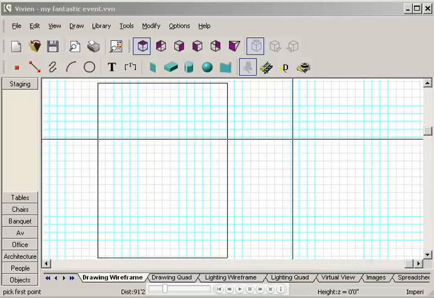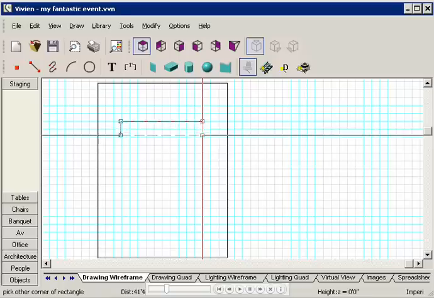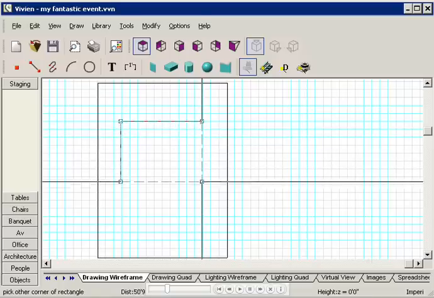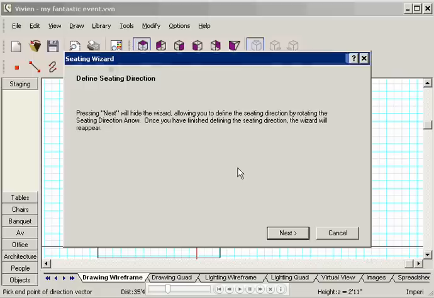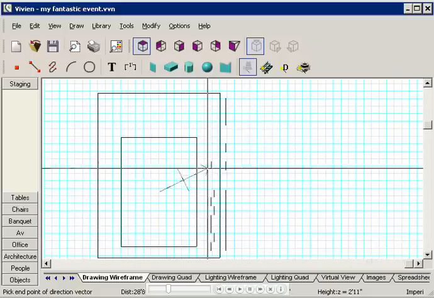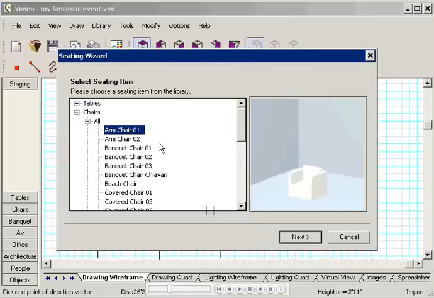Now I'll draw the seating area by clicking in my drawing and dragging the seating outline. Remember that each square measures 4 feet, so if I want to draw an area 40 feet by 60 feet, I'd drag a line 10 squares wide by 15 squares long. Then I'll click in the drawing to place it. Click Next. An arrow attaches to my cursor, letting me set the direction that the chairs will face. I want them to face the front, so I'll move the arrow towards the top, and then click.